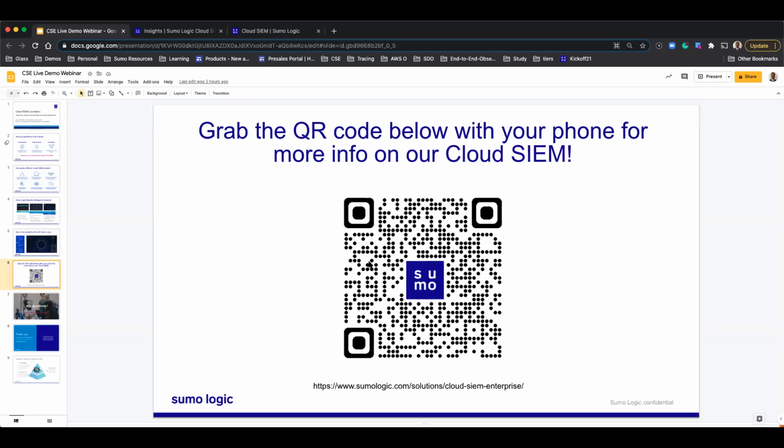Do we need SIEM to have correlation rules? You can do some content in the core Sumo Logic platform. The depth of the correlation capability, though, is far superior in the Cloud SIEM. An example there is, again, coming back to the signal clustering engine.